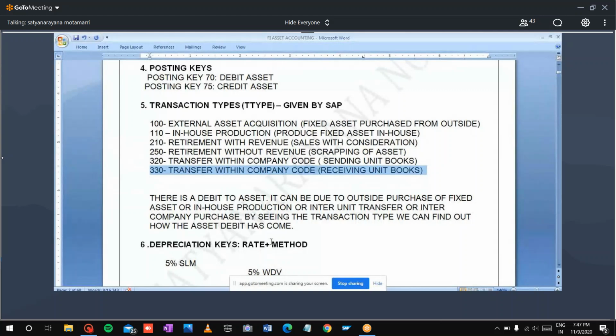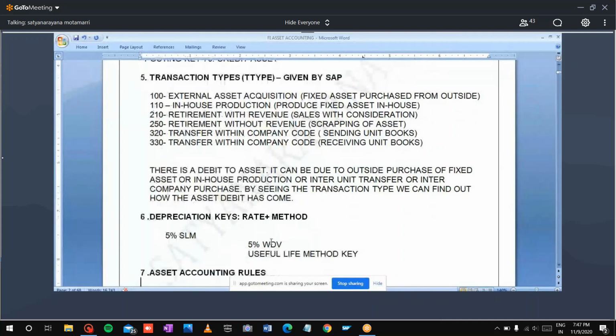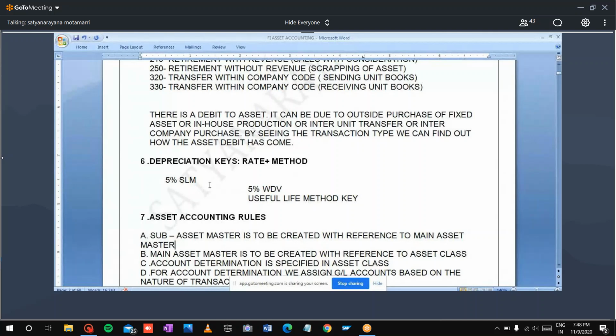Then we use the term depreciation keys. Depreciation keys are nothing but rate plus method, like 5% straight line method, 5% written down value method, useful life method. These are called depreciation keys.